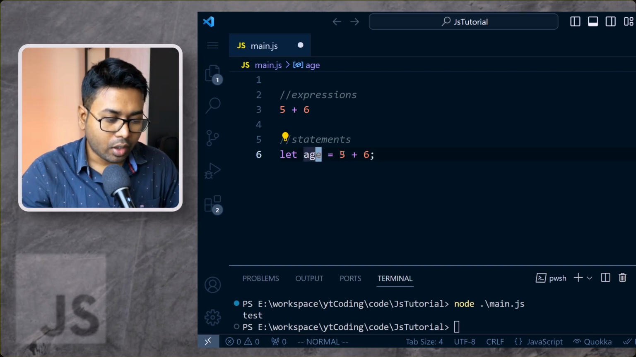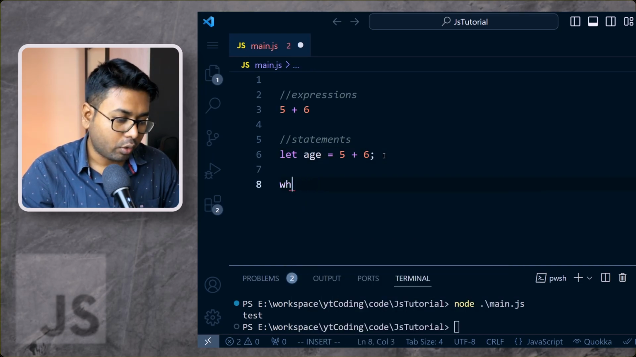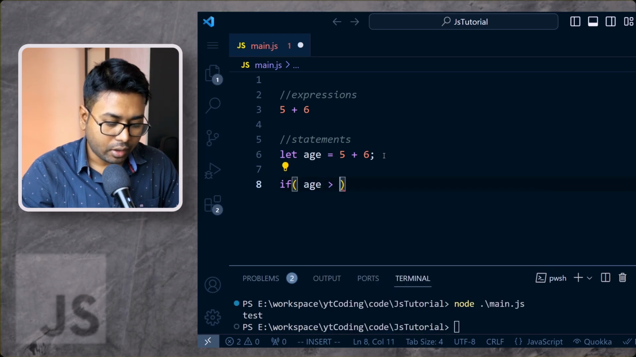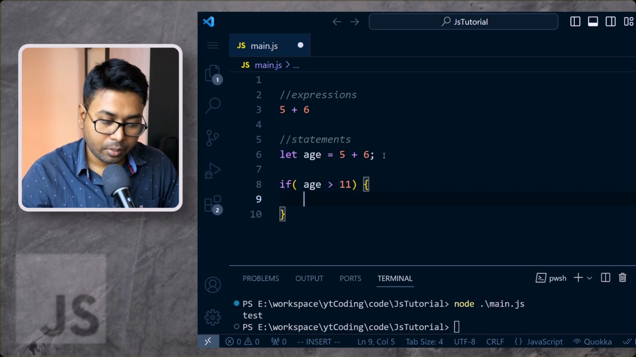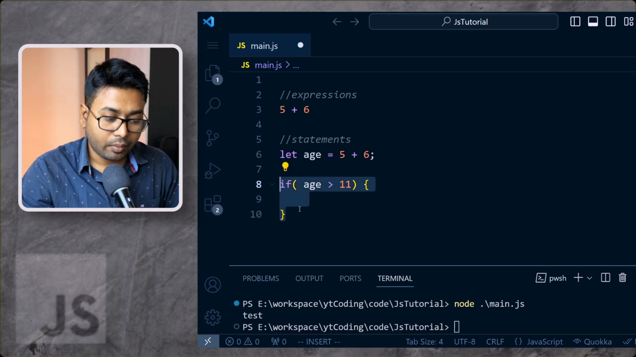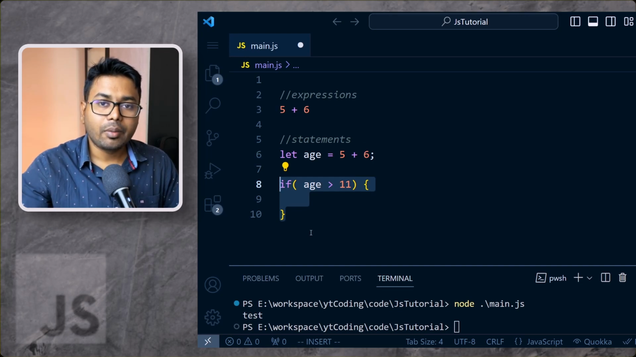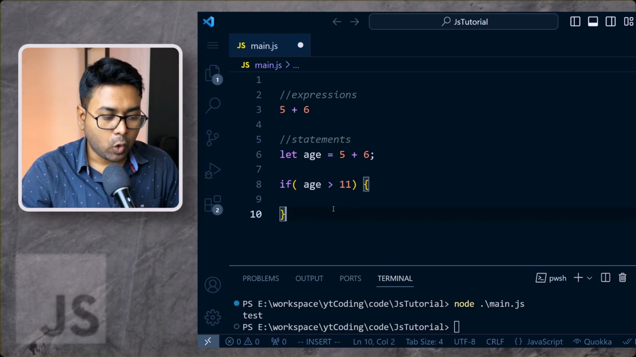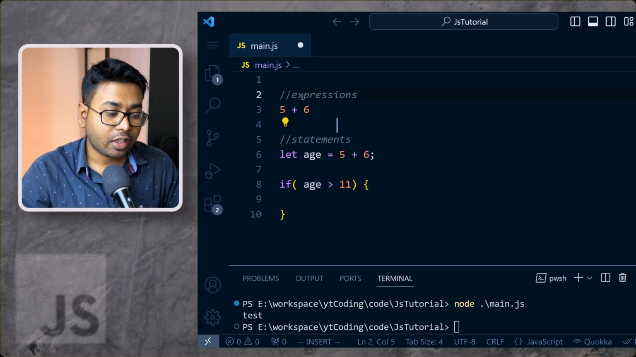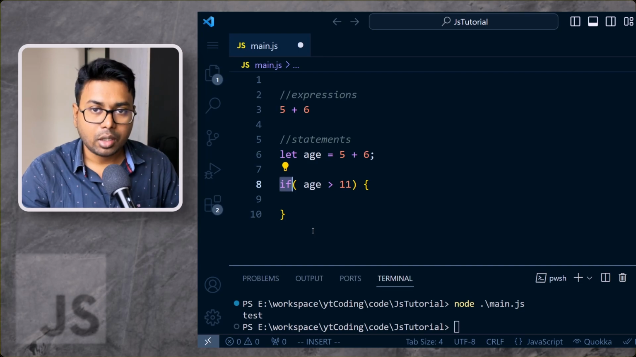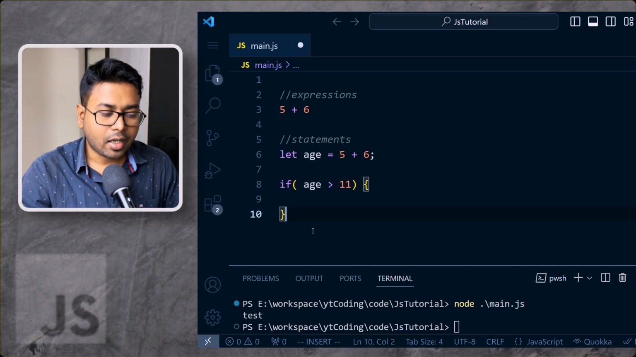This is one assignment operator, and we can have one while loop, or we can have an if, like if age is greater than 11, then do something. This is also a statement, because this is not actually resolving to one value, but is something that is telling the computer to do something. So I hope you are clear about statements and expressions. We're going to learn the meaning of let, if, and all those keywords later, but for now just understand what is an expression and what is a statement.